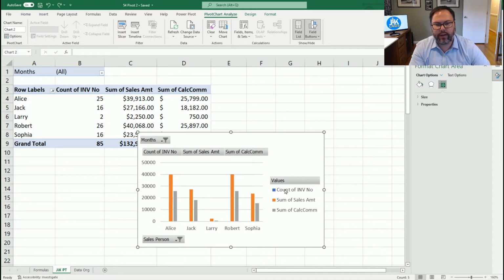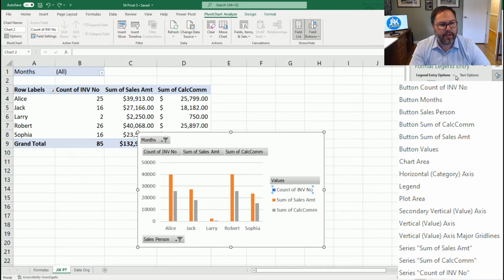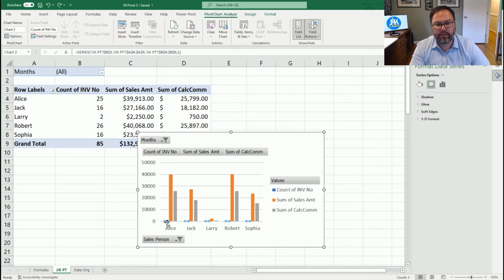So if we highlight our legend and come over to values and we highlight the cost of inventory, we can come into our right hand side and we can say legend entry options, and we're going to click that little down drop arrow and we're going to come down to series count of invoice number. We're going to select that guy, and now you can see just barely that they're highlighted. Well, now we want to come over to the graph, the series options, and what we want to do is we want to put that on a secondary axis.